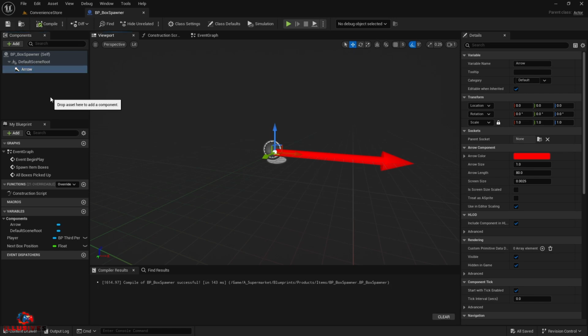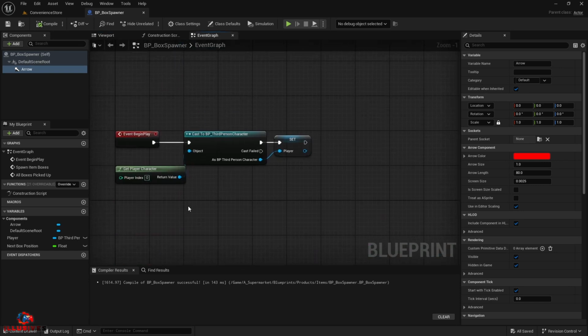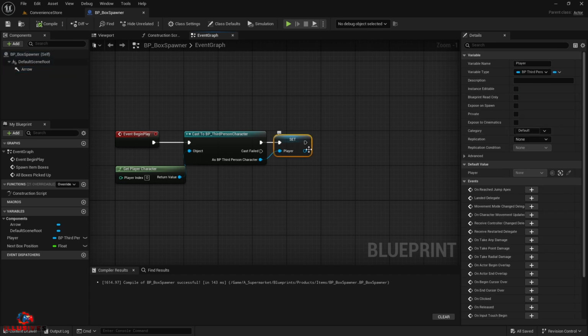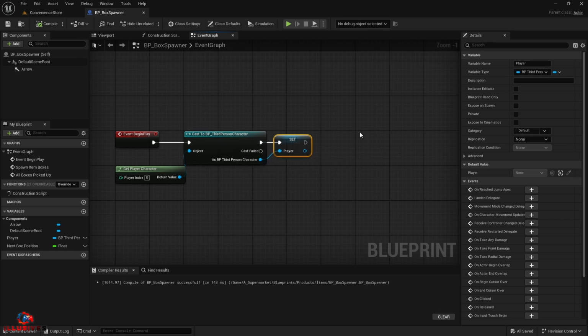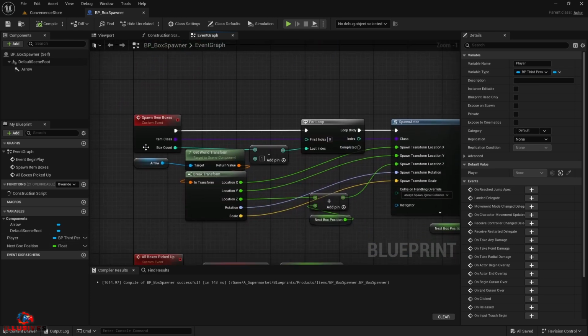You will need a few variables, which I am showing how I have declared. First, in Begin Play, from Get Player Character, cast to your third person character and then promote it to a player variable. This player variable remains your player character. In my case it's third person; in your case it can be any other character name you have given. So your player character reference will be taken. This is our player variable.